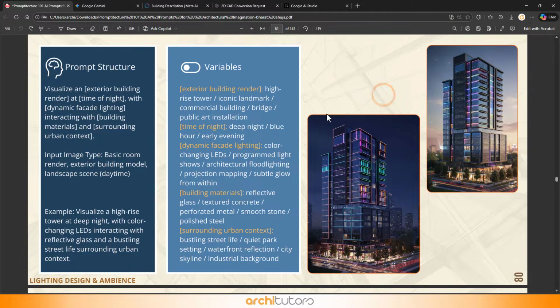This prompt is tailored for architectural lighting design of high-rise structures. It gives you variables for dynamic facade lighting, materials, and urban context, which you can specify or swap directly into the prompt structure. For this example, I reused a picture we rendered earlier.